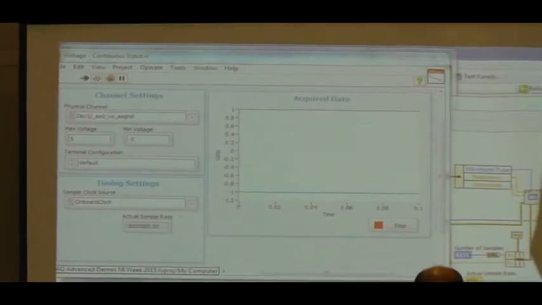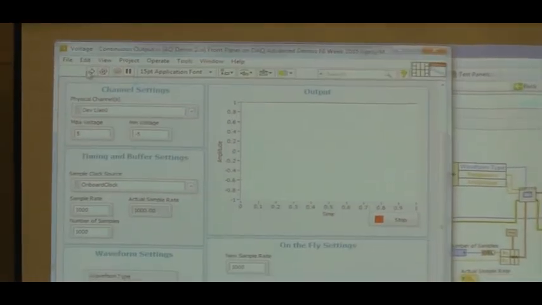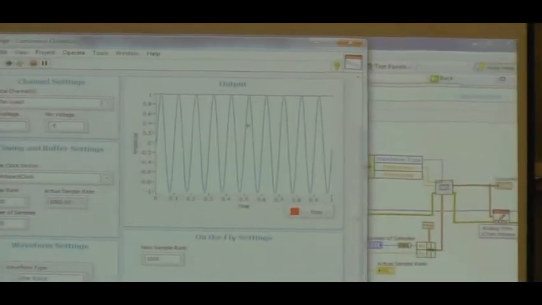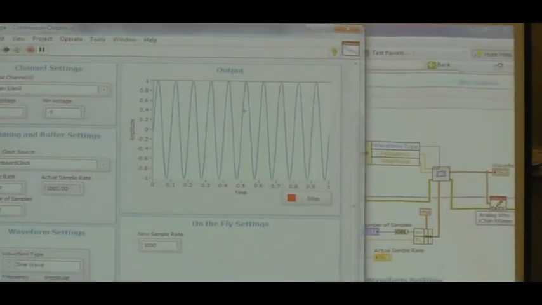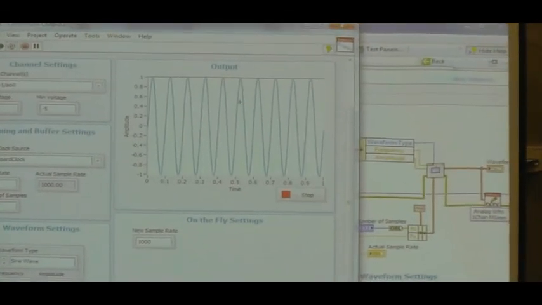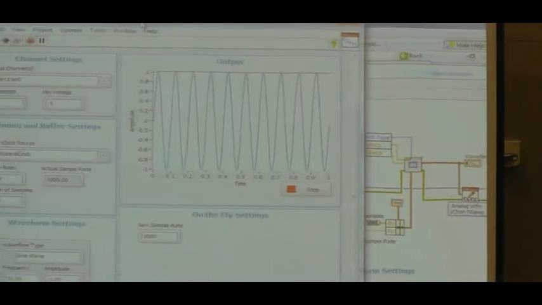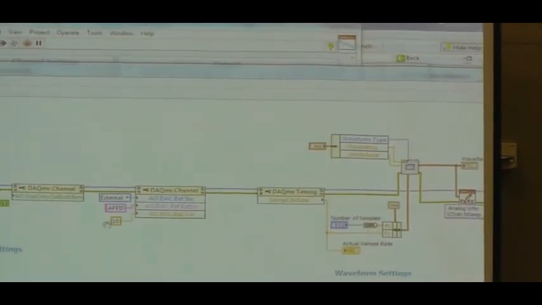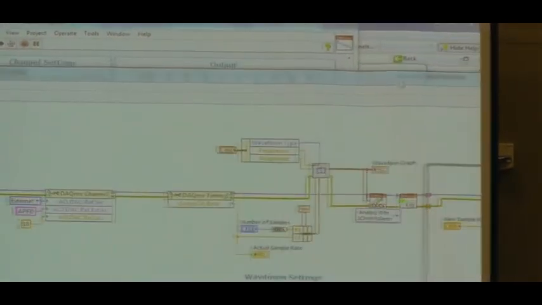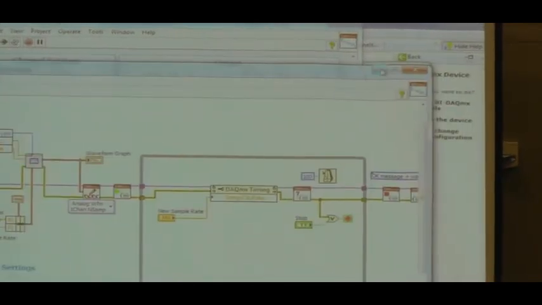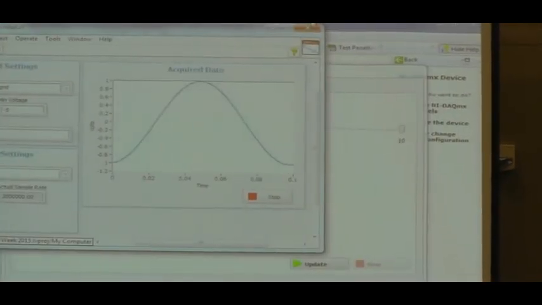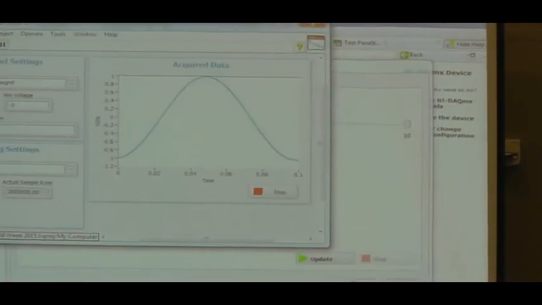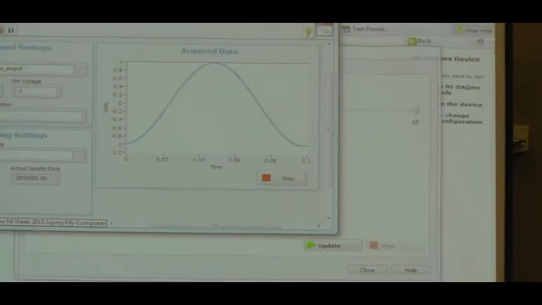I've got scaling turned off. When I run, my output is configured for a sine wave of plus or minus 1 volt. I configured it for an external reference of 10 volts and actually provided an external reference of 10 volts. So what do we expect that we'll see from the analog input? We should see 1 volt.